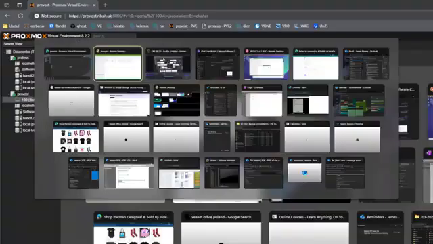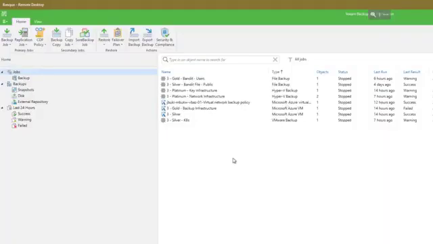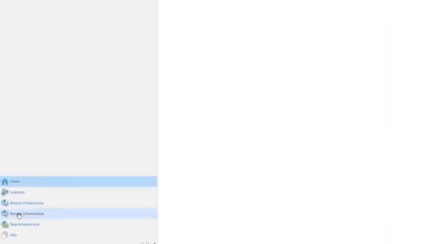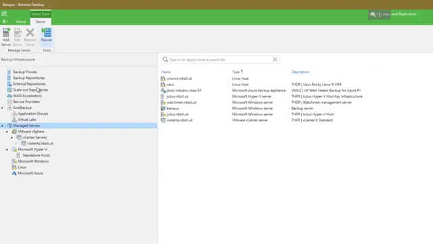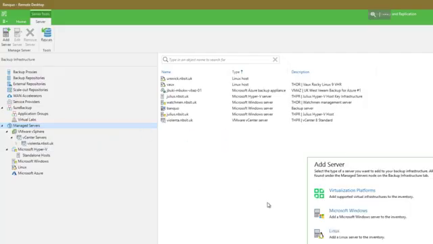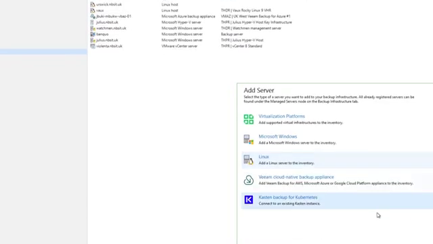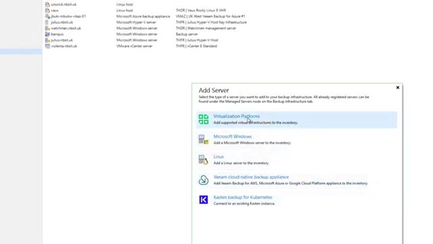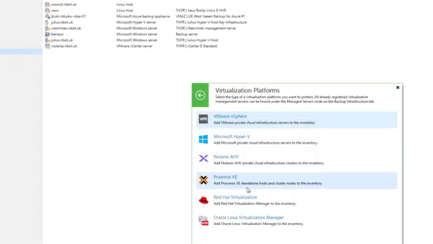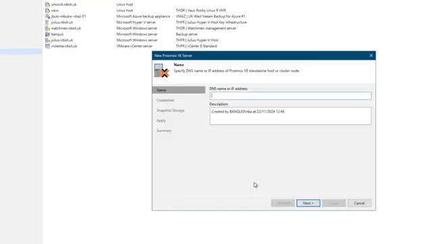So if we jump over now to the Veeam Backup and Replication Console, and I'll go down to our backup infrastructure, then what we want to do is add in our managed server. First of all, we're going to add in the first host, and then that's going to connect to the cluster. So let's go ahead and do that. It's a virtualization platform. We're going to go Proxmox. And we're going to add the DNS name here of my first host.